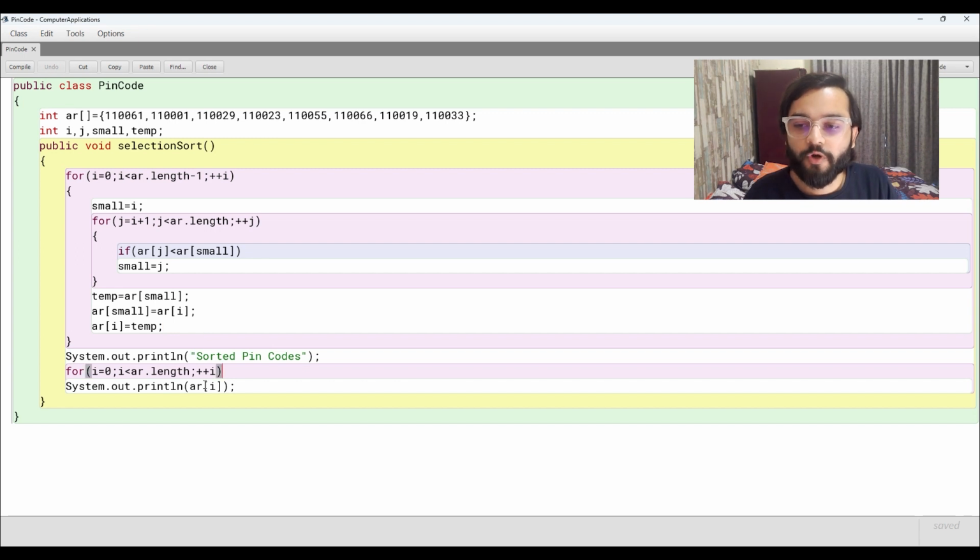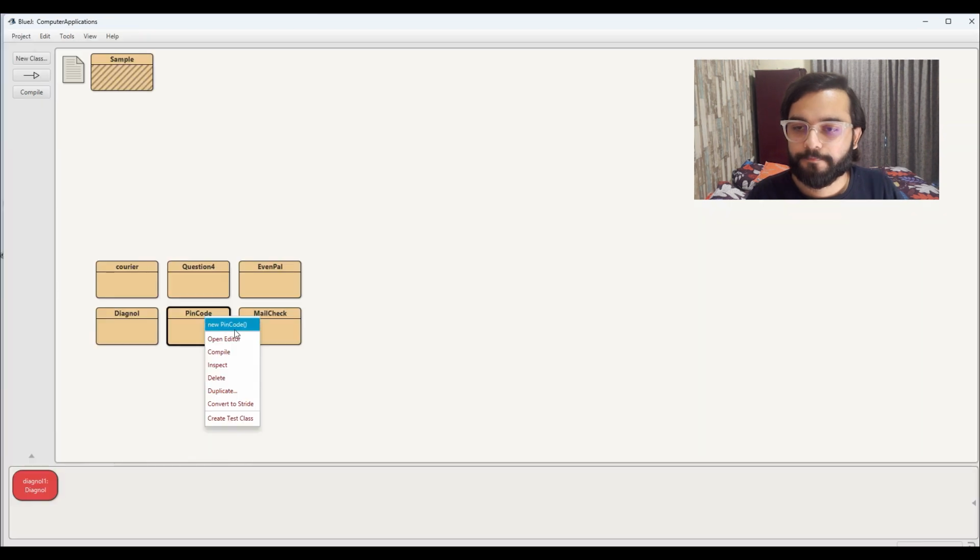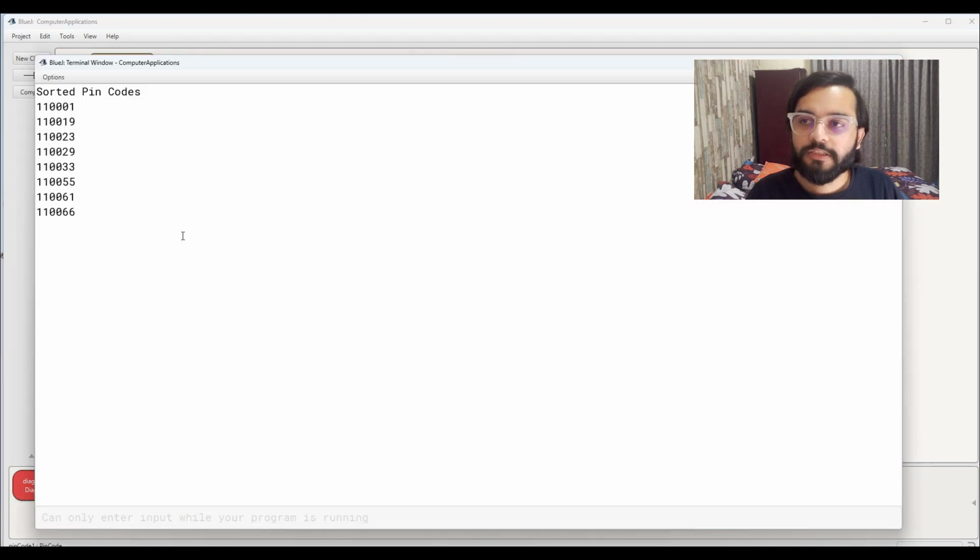So this will print all the elements present from 0 to the last index of the array. Now let's see the output of the program. So you can see here all the pin codes that we took in the program are arranged in the ascending order.